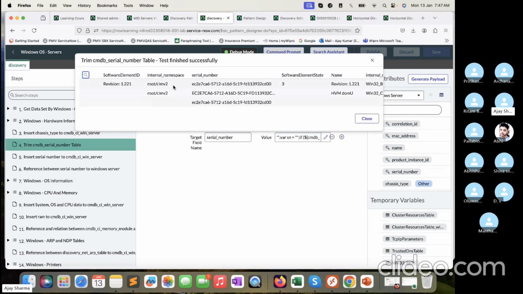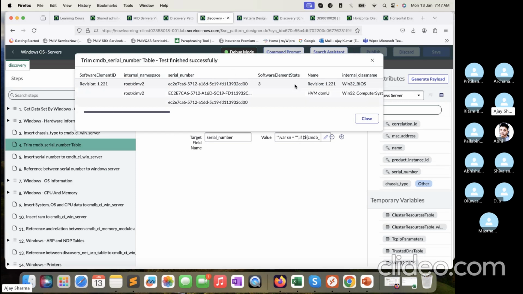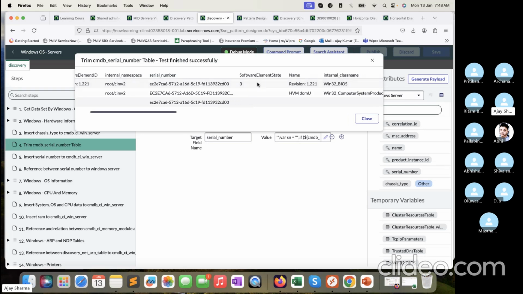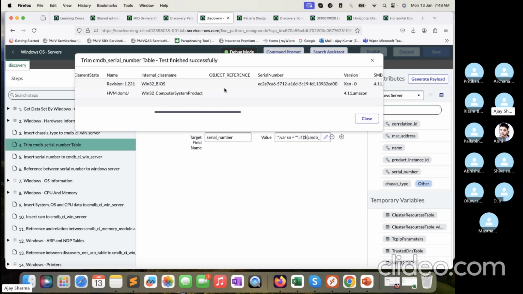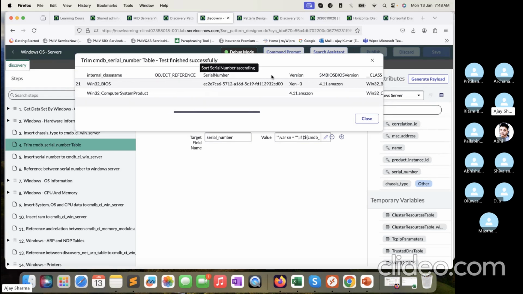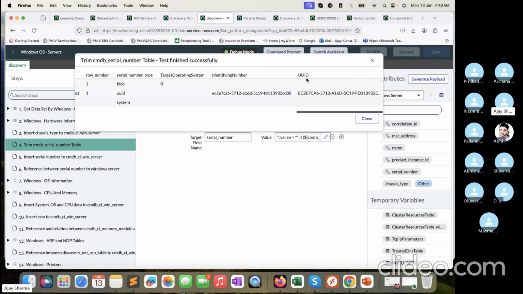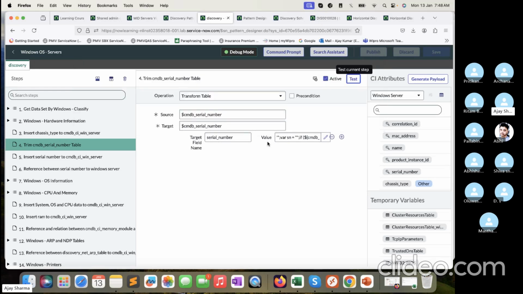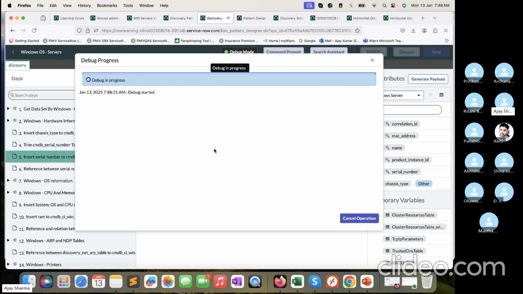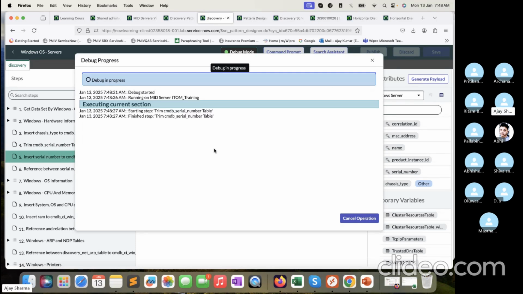So if you see, you're getting this particular information, the internal namespace is there, the serial number is there. They are getting 3 serial numbers basically when they run that particular command, right? They are getting the name, and you are able to see which type the serial number belongs to, whether it belongs to BIOS or computer system or whatever, right? So you are able to get that information, and in the next steps they pull the serial number from here and insert it into that Windows WMI Windows Server table basically, right?